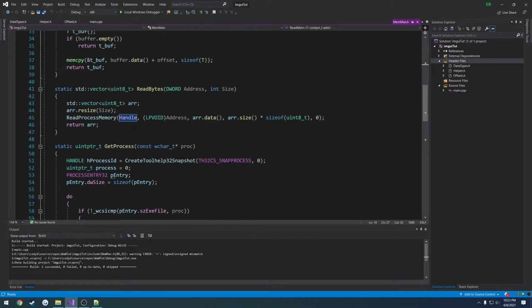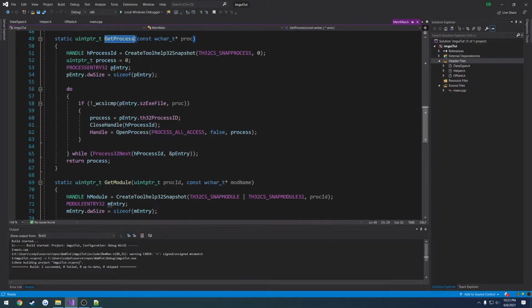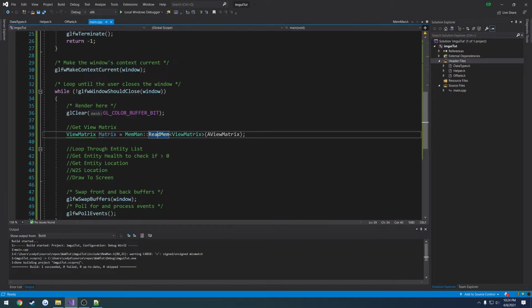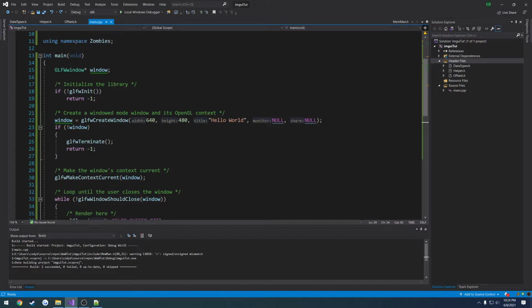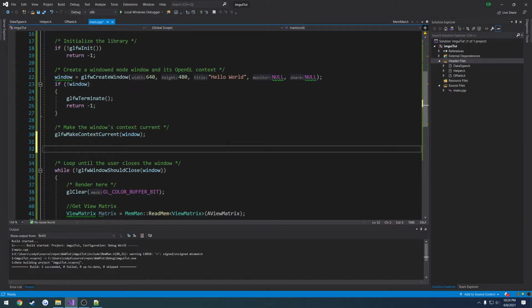So if we scroll down to get process right here, we go through. I'm being completely blind as a bat. Here we have our handle. So pretty much if what's returned from get process is not 0, we will have a valid handle. But we're going to come up here after we create everything with our window. We're going to go ahead and get process.